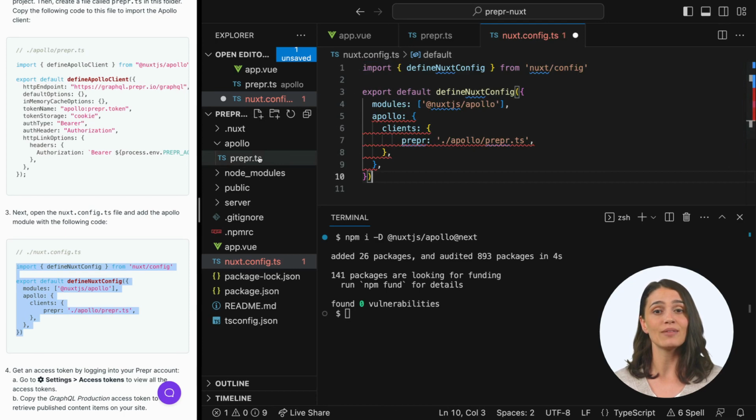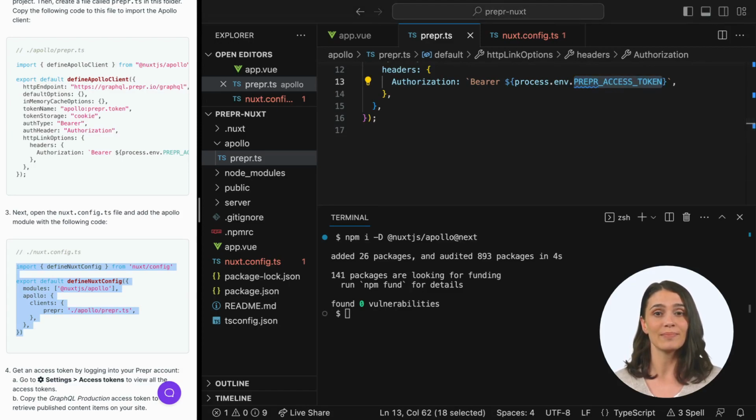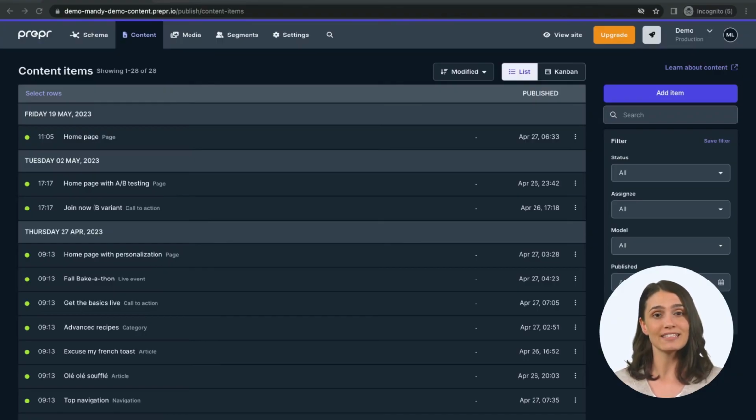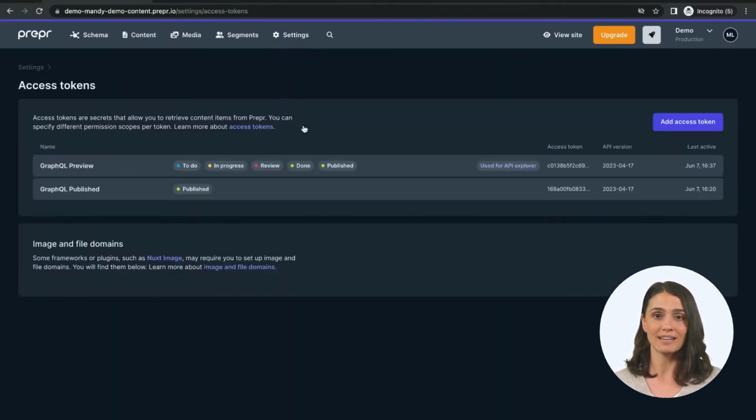Maybe you already noticed. There's a variable in the Apollo client file for the Prepr access token. Let's get it from Prepr. We need to connect to a specific Prepr environment. Log into your Prepr account and grab the access token from the Prepr environment that you want to connect to. Check out our docs on which access token to choose.